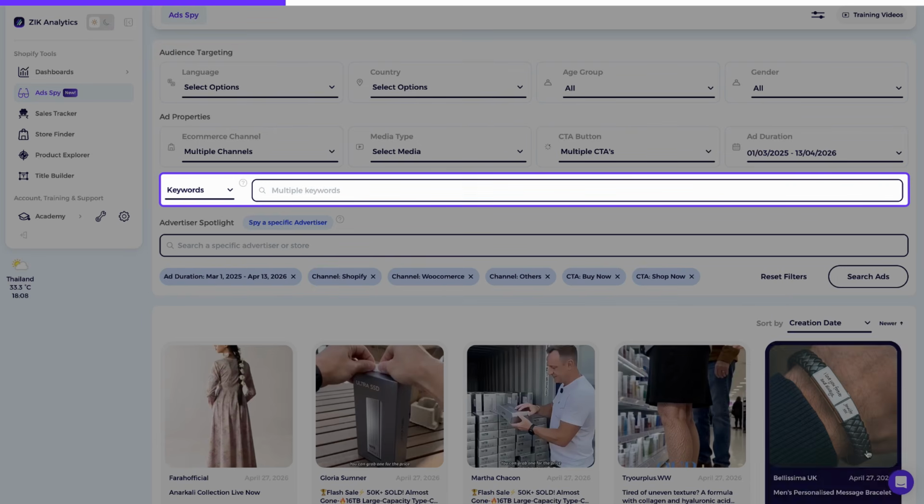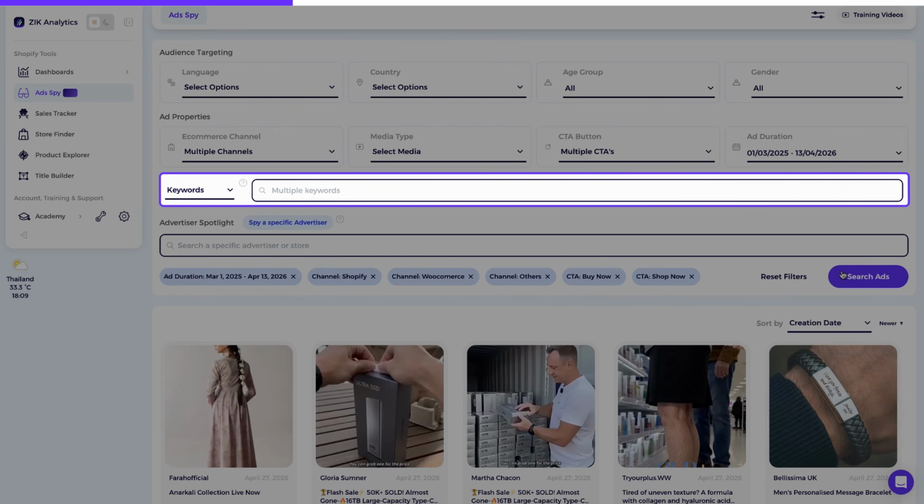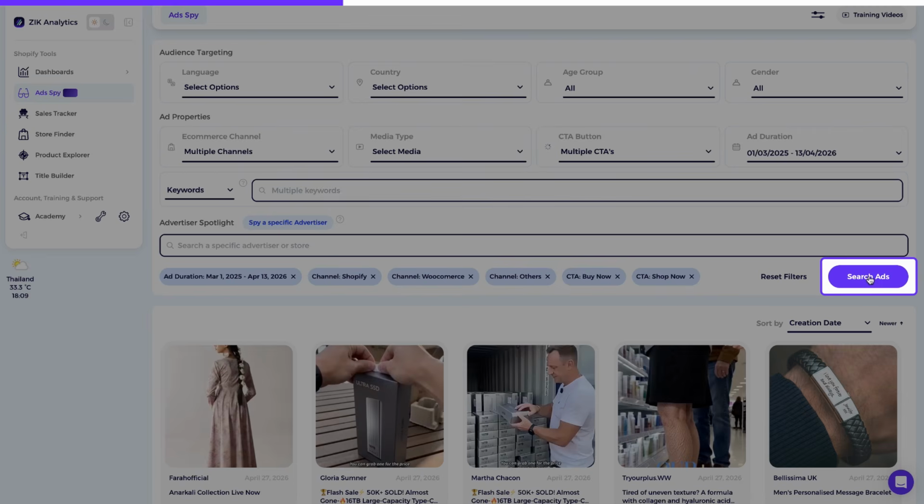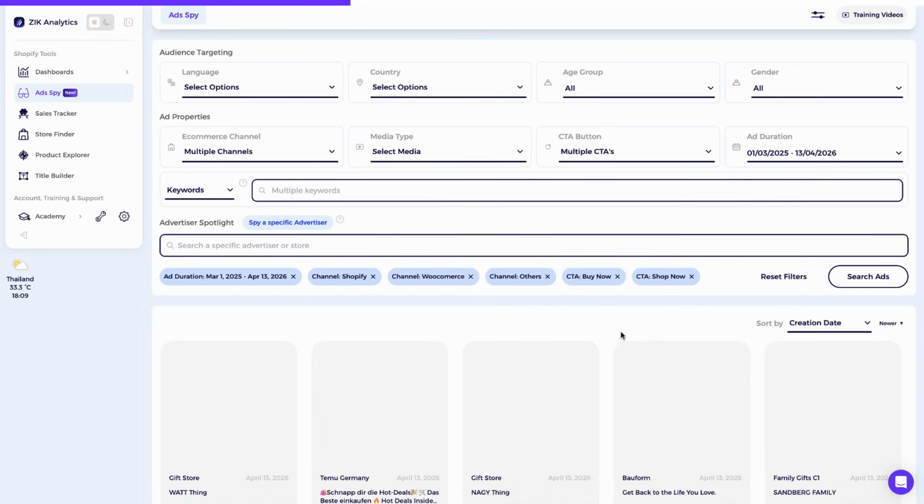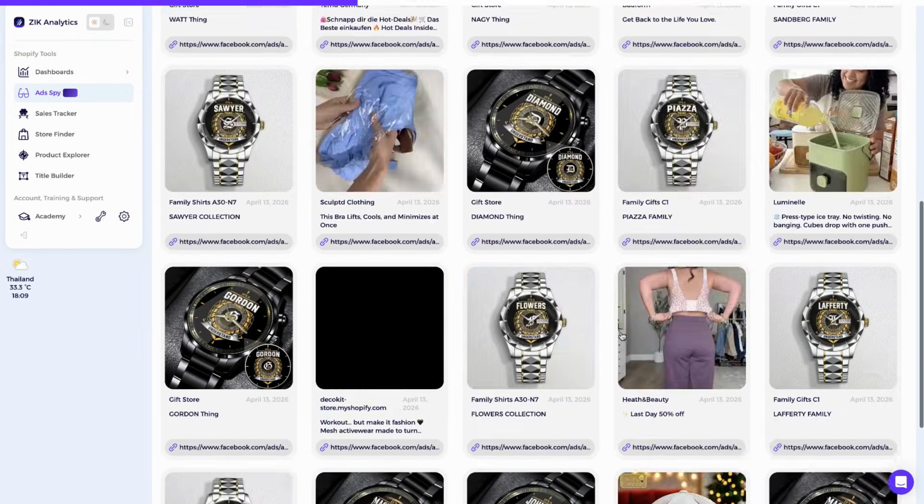Now, if you already have a specific niche you're selling in, you can simply type the niche name into the keywords section and you'll get ads related to that niche. But because I'm going broad in this example, I'll leave it open for now. Okay, let's click Search Ads. Okay, so now we have many good ads in front of us.